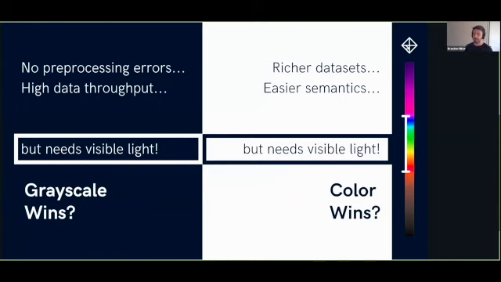If you need more semantics and a richer understanding of the environment, and you're willing to risk these artifacts or willing to go through the processing to make these artifacts go away, color is perfect. But in both cases, and this is important because this is the frame of the rest of the talk, you need visible light. If you don't have visible light, if it's dark, if there's fog, if there's clouds, et cetera, it's not going to work.